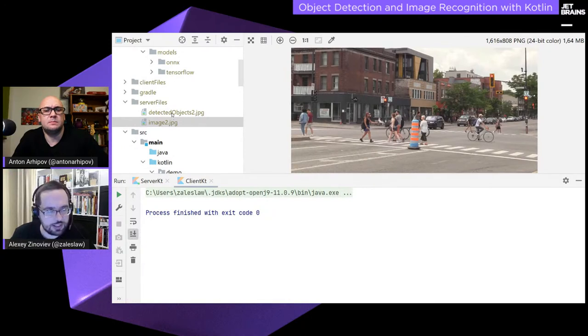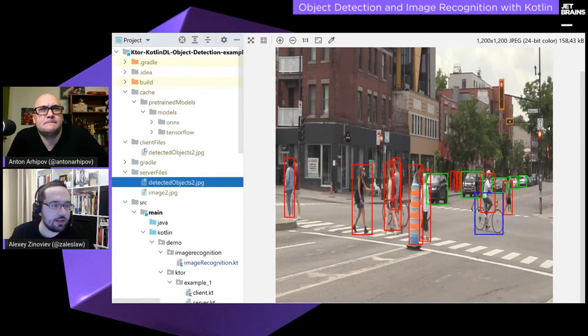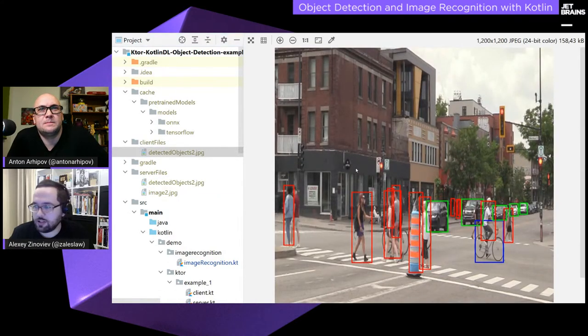It was processed, and we could see different boundary boxes: the red for persons, the green for cars, and the blue for bicycles. It was made with Graphics2D on the background too. And we could find the same in the client files folder. So it was obtained from the server and saved to the client files folder. And it was the second example, how to return the image with Ktor.